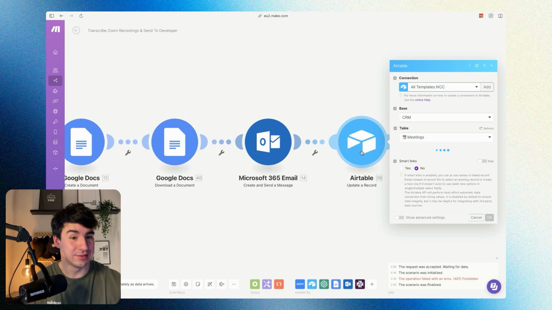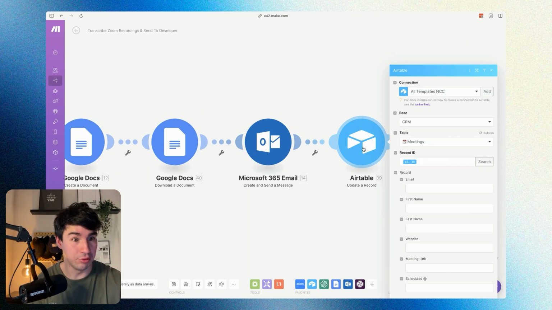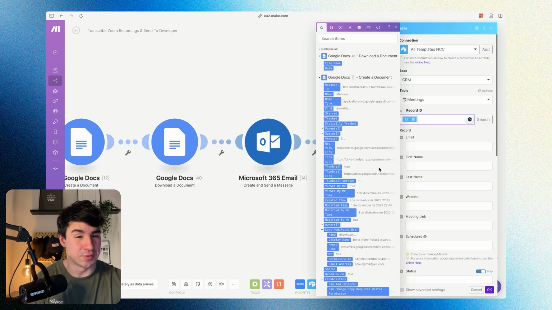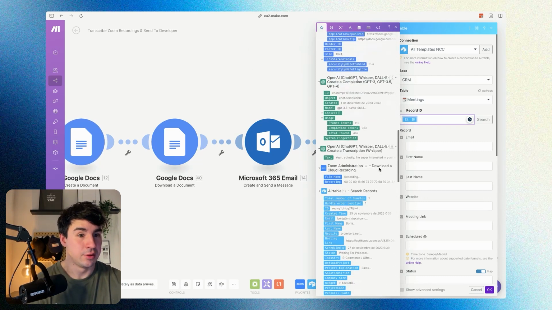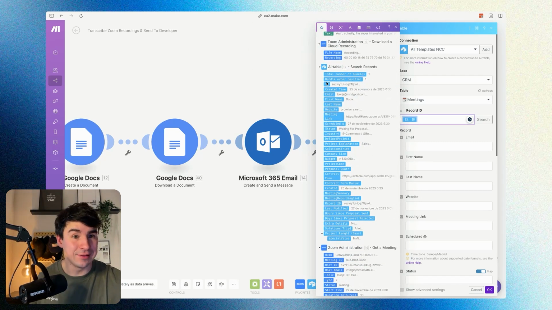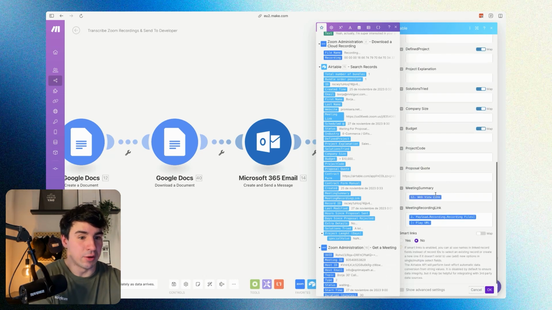And then here, the last step is going to be an Airtable update a record module. And here it's very easy because we actually just have to map the record ID with the ID of the search record module that we used in the first Airtable step. Okay, so we just need to do this. I'm going to delete this one. And then we're going to add the meeting summary that is a web view link. And then we're also going to add the recording link in case the team member actually wants to see it.